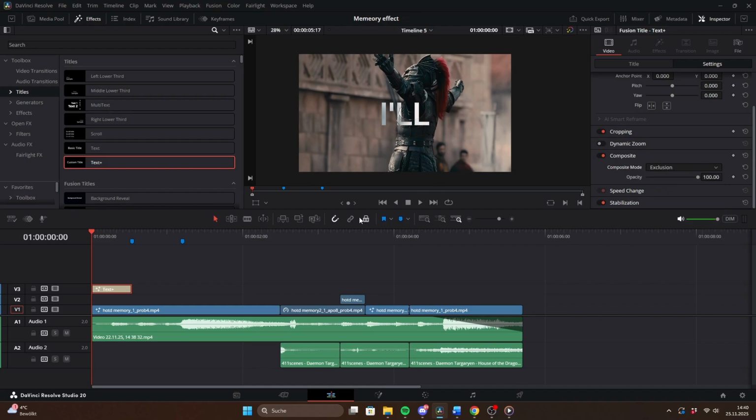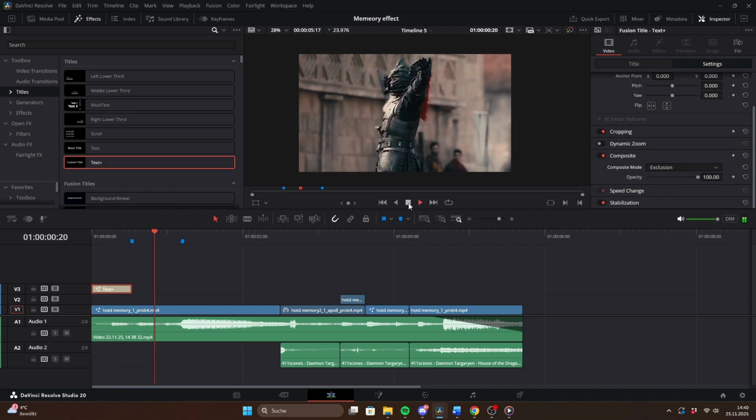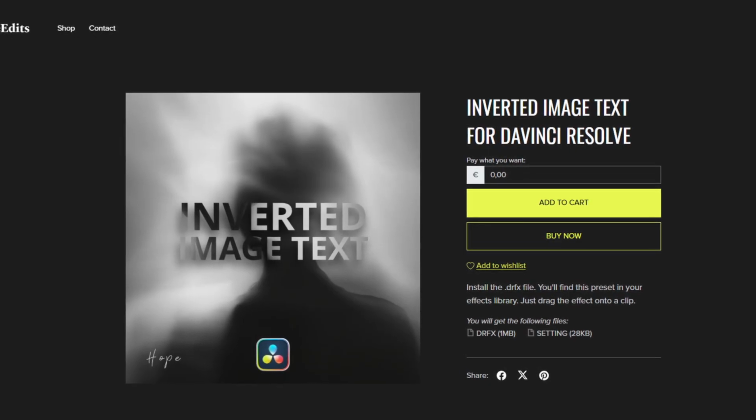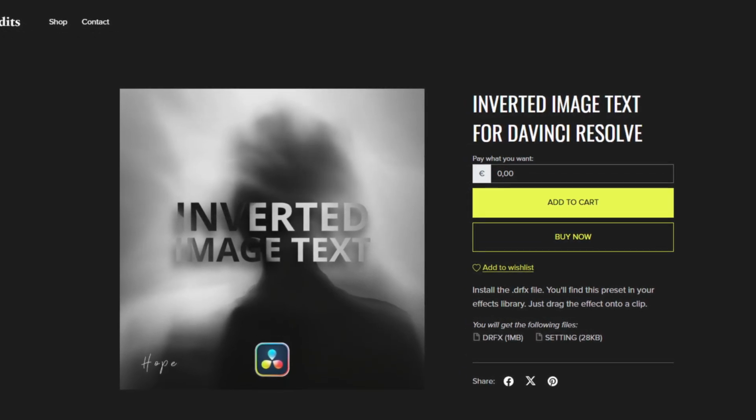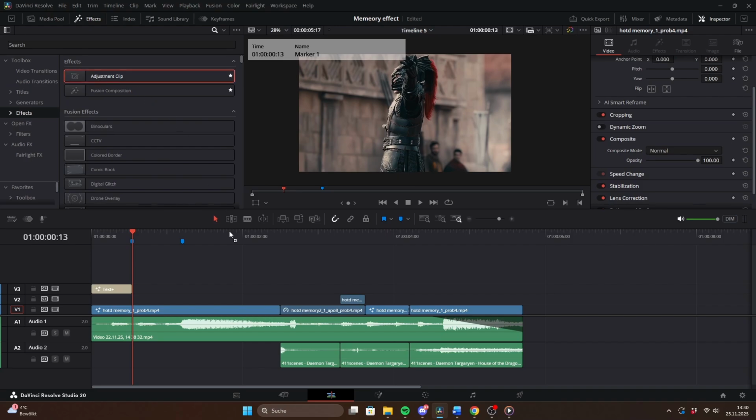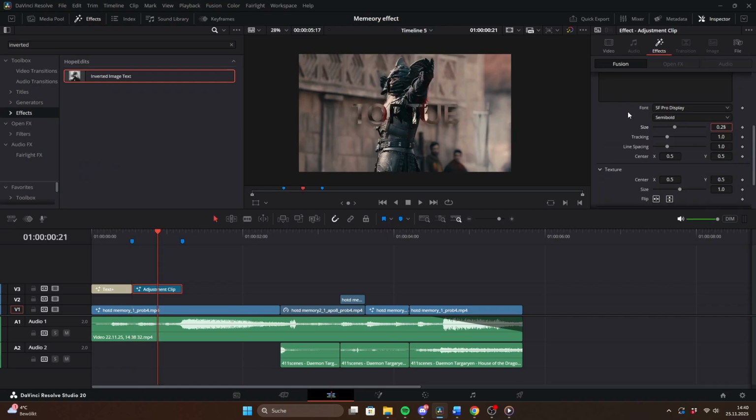The second style uses a displaced image texture. For that, you can simply download my free preset linked in the description. You will find it under effects. First drag an adjustment clip onto the timeline, then apply the effect to that clip. You can adjust the text, font and size in the inspector as usual. These two are your main text styles.